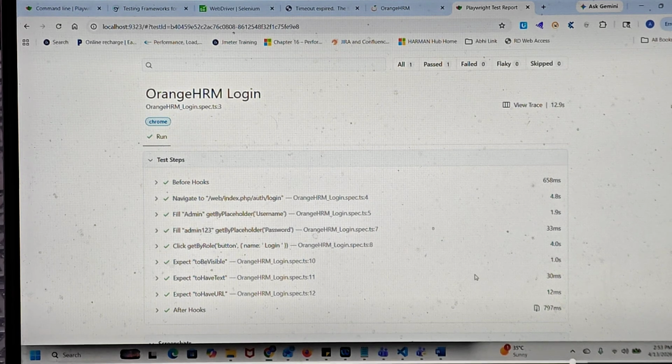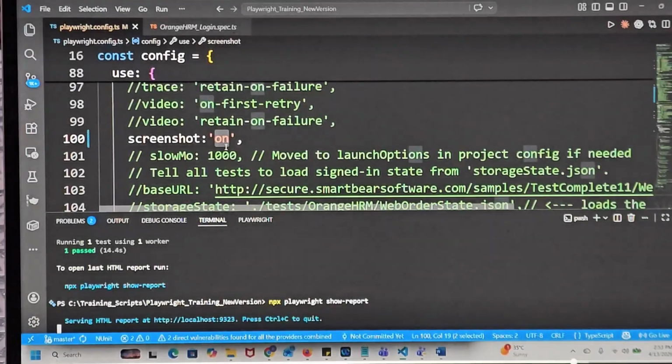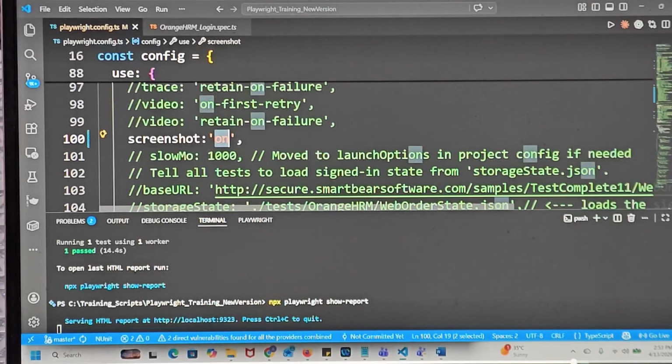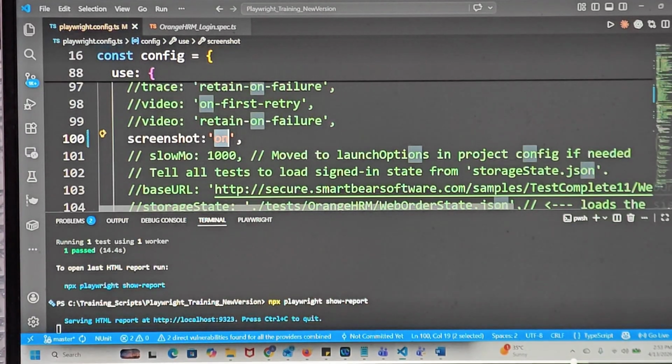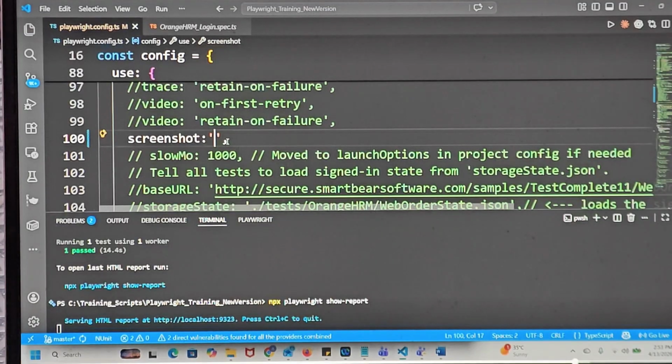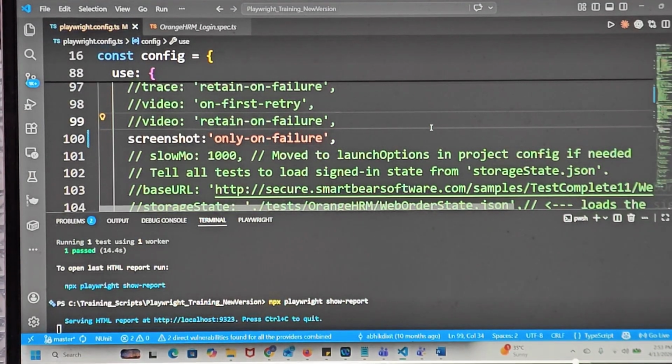So will it take a screenshot only on failure? No, that's what I said, they have a lot of options. Suppose my requirement is to take a screenshot for everything, pass or fail, I'll mark it as on. Suppose you have a requirement to take the screenshot only on failure, then you come and mention here only on failure. So they have a lot of tags built in. It's like all your if-else logic is built in by default.